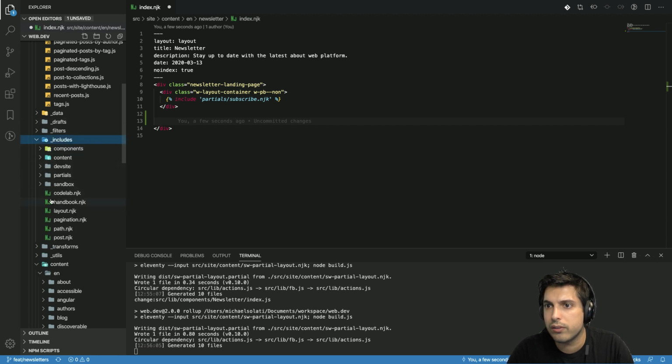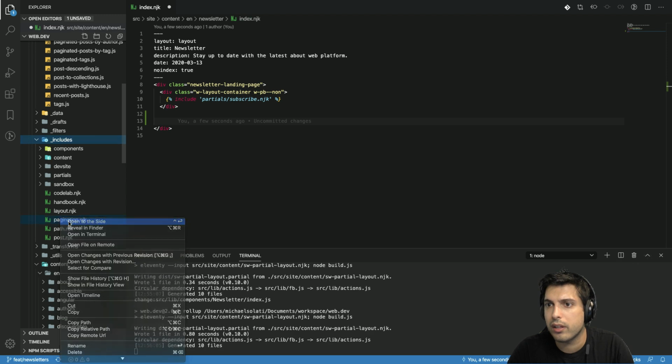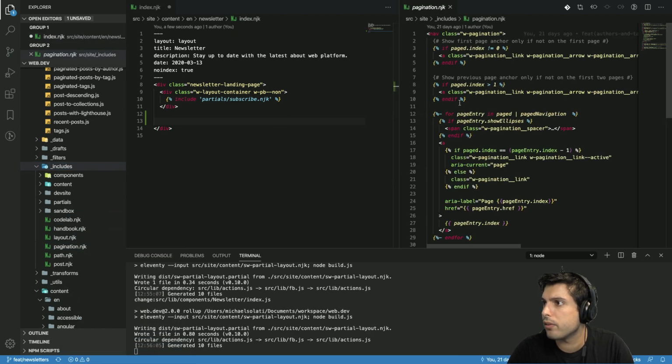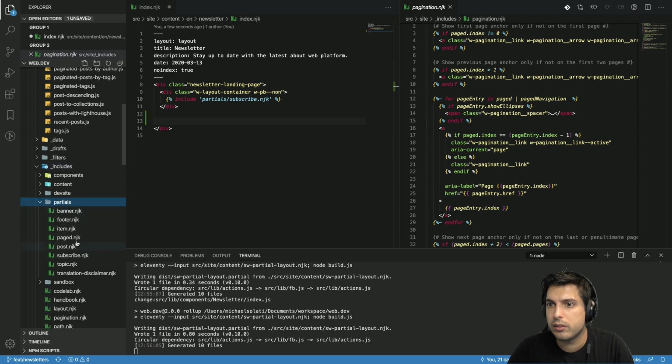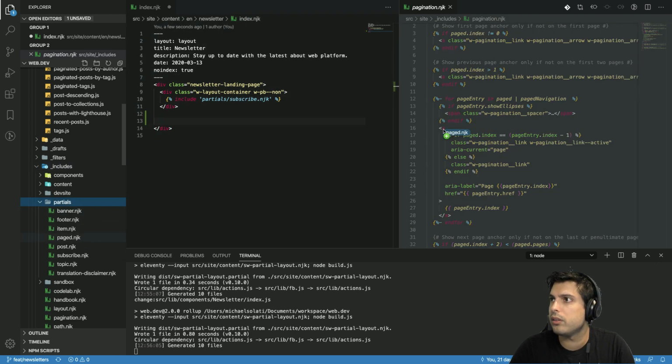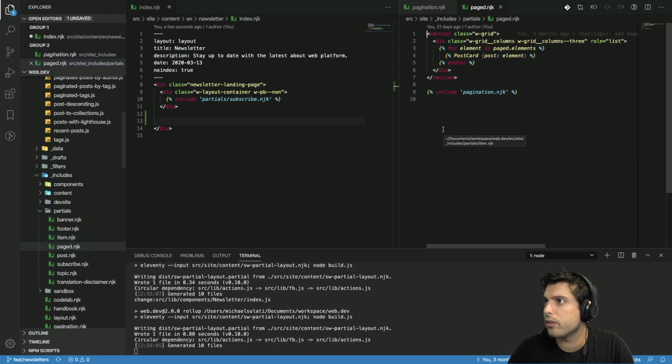Filters, includes. I'm going to open this to the side because this might be what I'm going to want to reference. No, that's not what I'm going to reference. Is this what I want to reference?